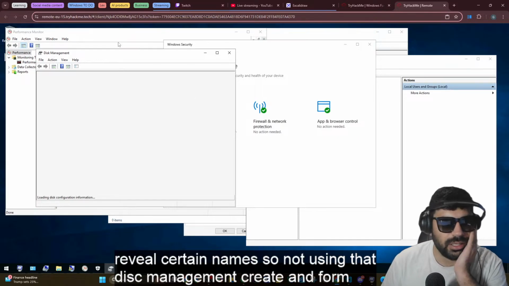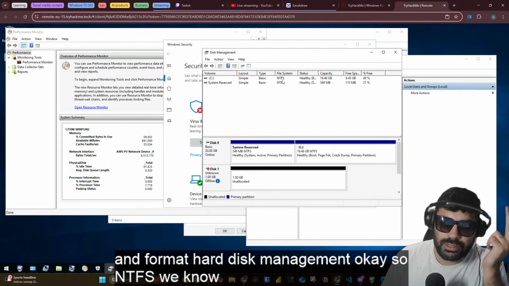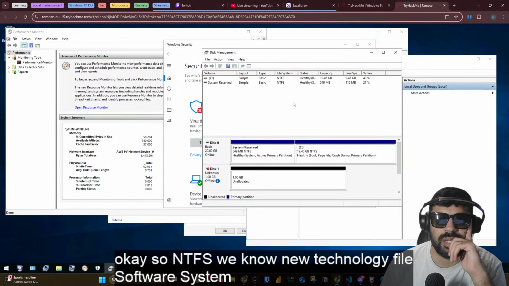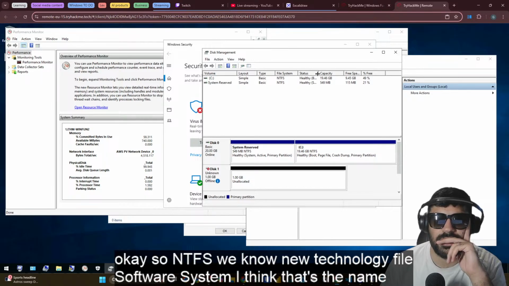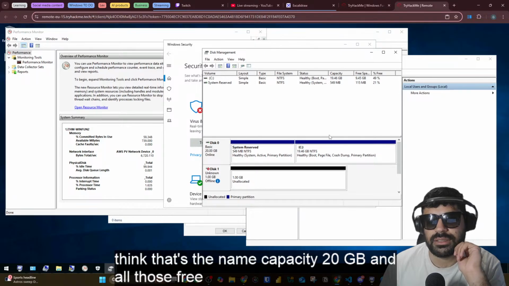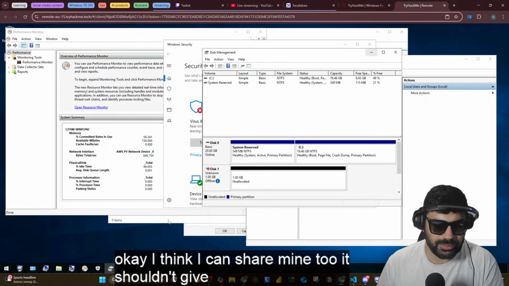Create and format hard disk partitions. Okay, so NTFS we know, New Technology File System. I think that's the name. Capacity 20 GB and all those. Free space. Okay, I think I can share mine too, as long as I don't give any crazy information out.